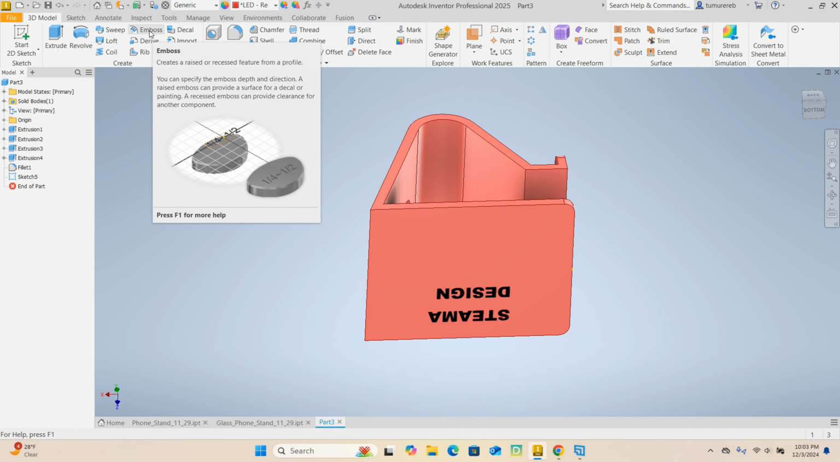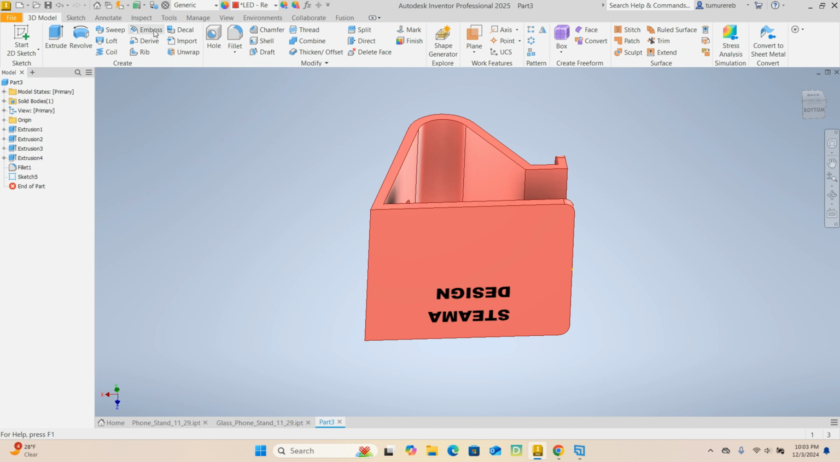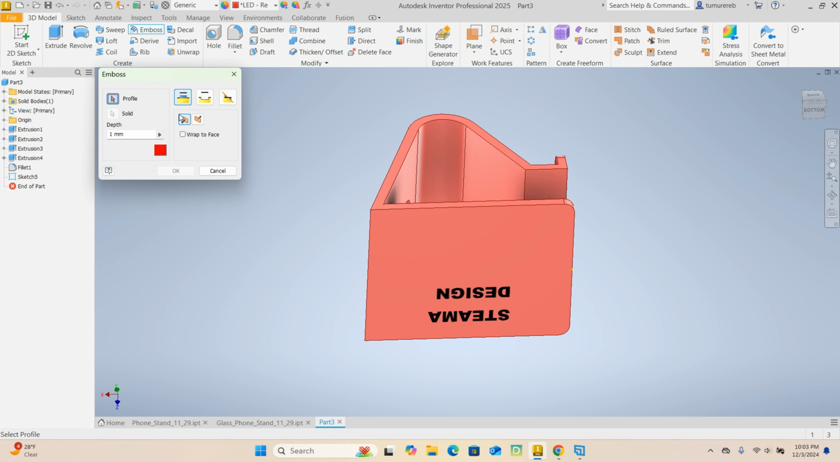Yeah, that gives you a preview of what it's going to look like. Okay, so emboss. The way it works, the first thing we're going to do is select the profile we want to emboss. What is the profile? Obviously this text. And we have 3 different options: emboss from face, engrave from face, and emboss engrave from plane.